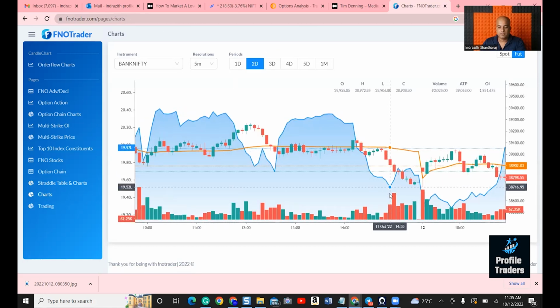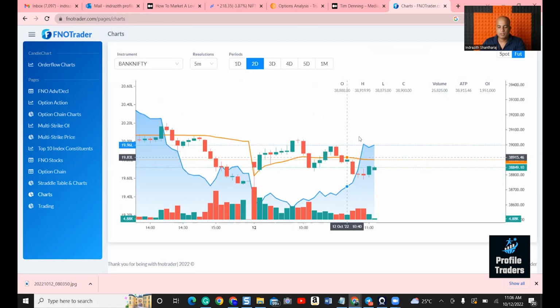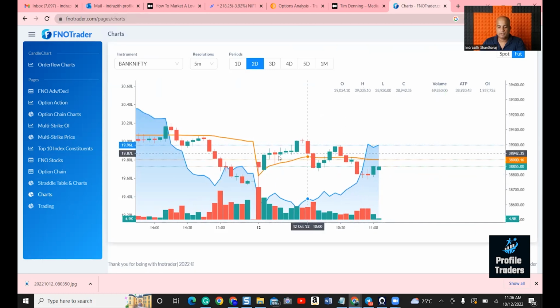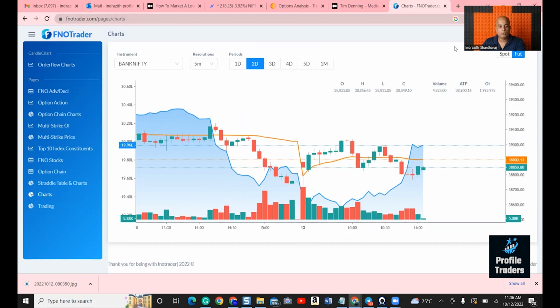Again, the charts. Now this chart itself is pretty useful because it gives the price and it gives the OI as well. So this is one simple tool to view OI information on the charts.